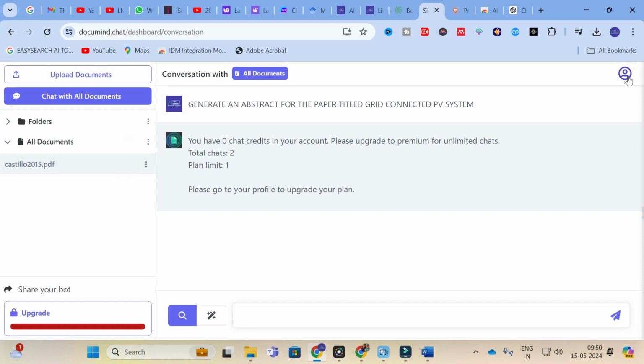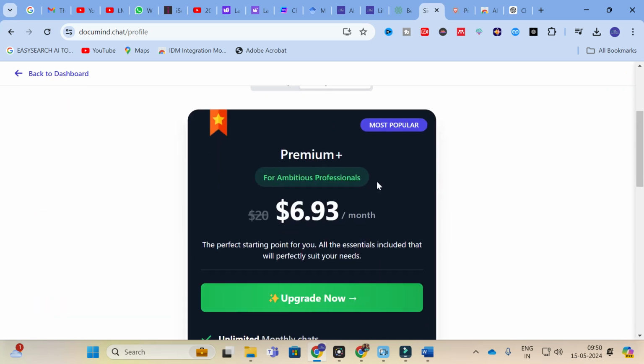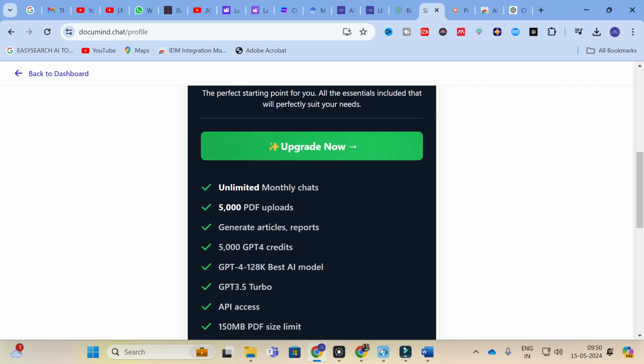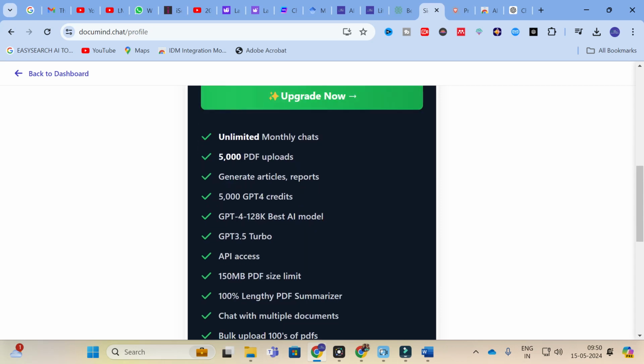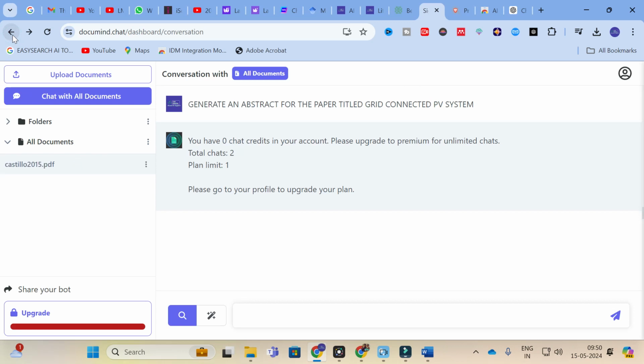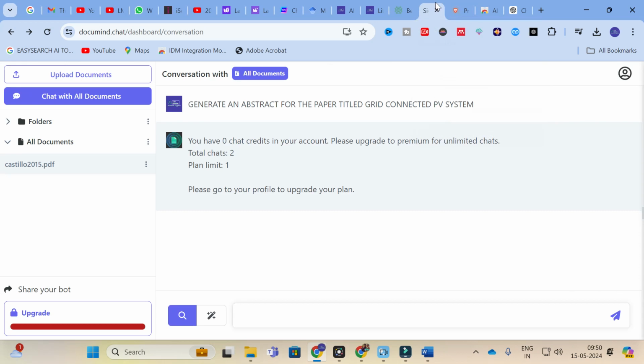This is the premium plan option. Here you can see $6.93 per month. With premium you can generate content using GPT-4 and have unlimited monthly chats and 5000 PDF uploads. Next, you can generate articles, reports, whatever you want using GPT-4 credits. You can use these GPT-4 credits to generate better content for your research paper. Go on and explore both the search engine and the chat with PDF tool to generate better content for your research paper.